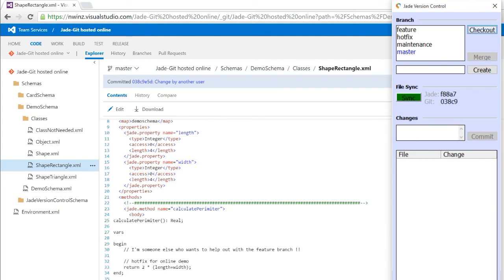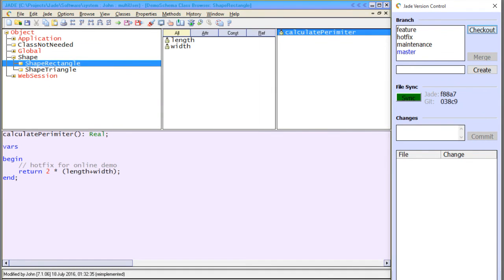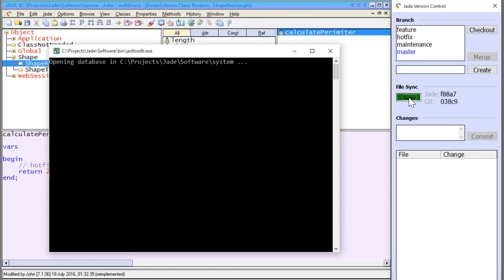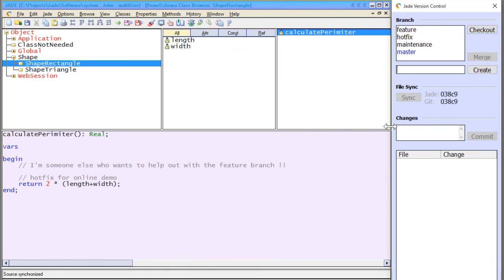And if I can find my Jade window, the method you can see is still as we left it. I have a sync button for now, which is telling me that changes have occurred to the files that we didn't make directly from the IDE. So let's tidy that up. And voila, the changes are now synced back into Jade.